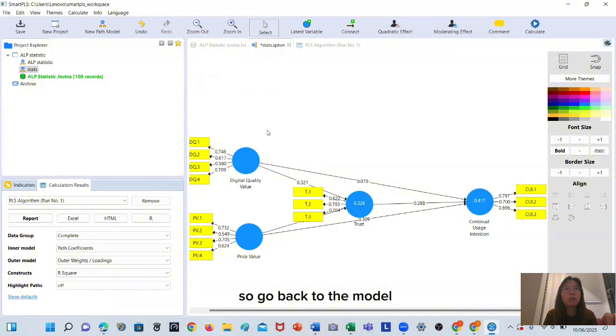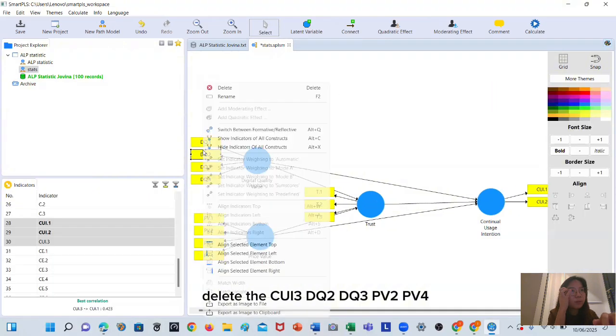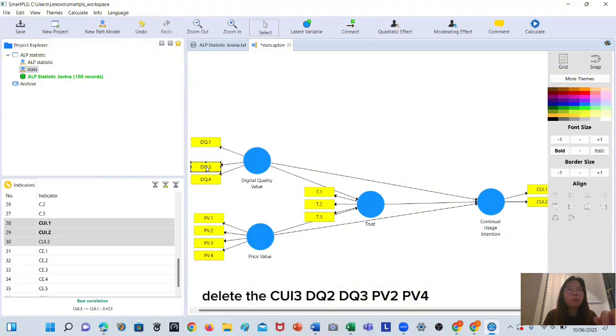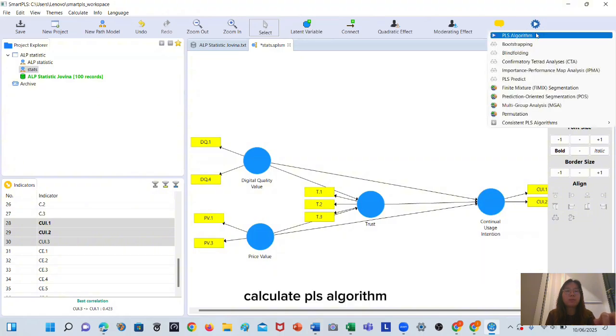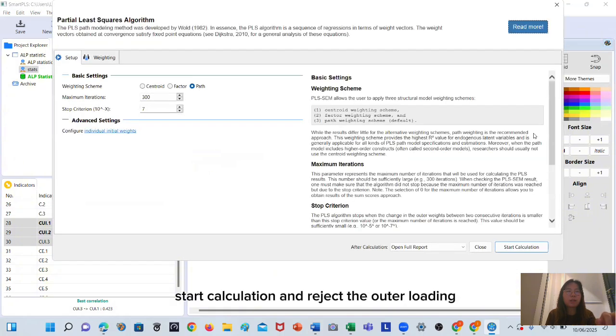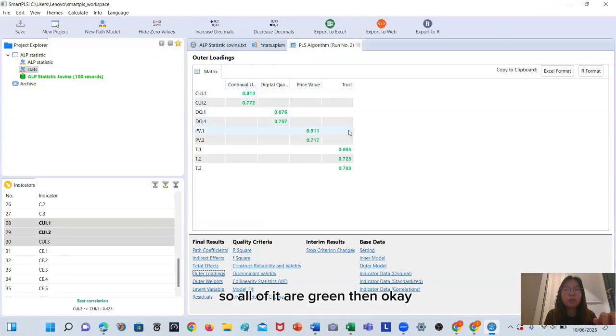So go back to the model, delete the CUI3, DQ2, DQ3, PV2, and PV4. Okay, just like that, and we must recheck it. Calculate, PLS algorithm, start calculation, and recheck the outer loading. So all of it are green, then okay. We can continue to the next step.